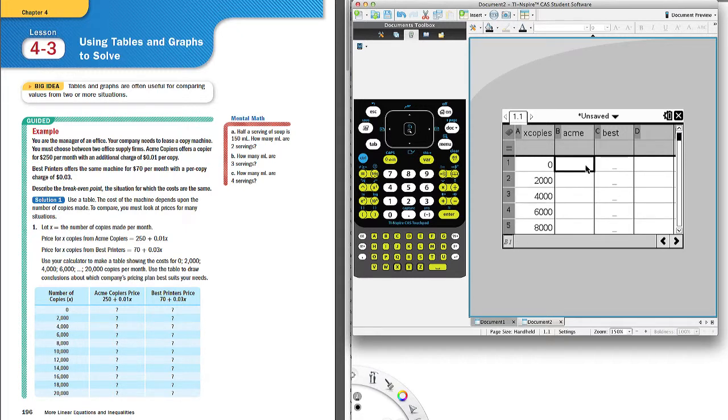I don't want to have to keep entering a formula over and over again, so I'm just going to do it one time. So I've got equals, and this is for Acme, and that's 250 plus 0.01 times, and what I want to multiply it by is the X value, which is what is in cell A1. So I'm going to select A1. So my formula now shows me that I've got, now I've got to hit enter before I select another cell. And we can see if we'd had no copies, Acme is going to cost us $250.